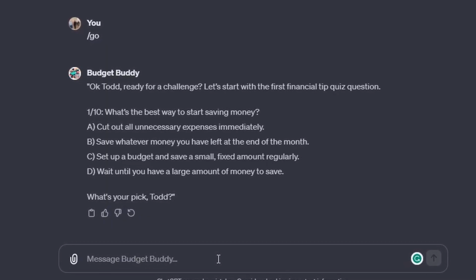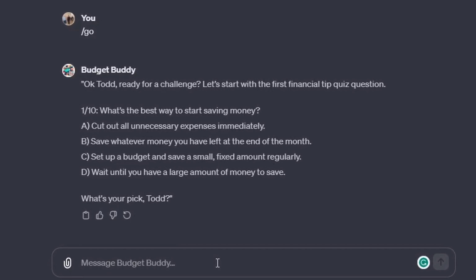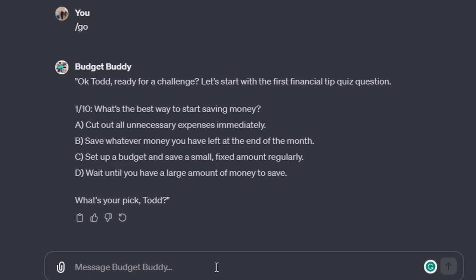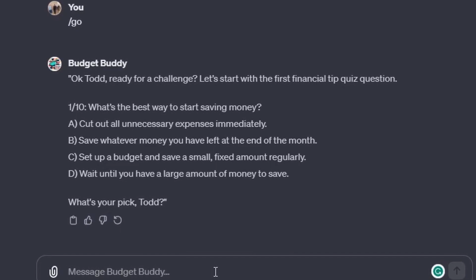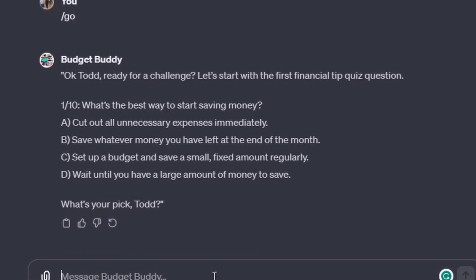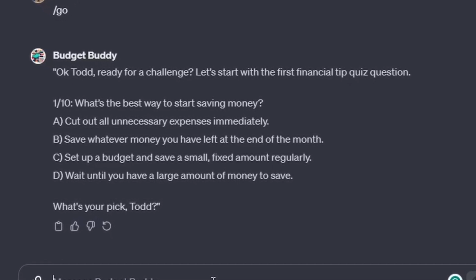Question 1. Okay, Todd, ready for a challenge? Let's start with your first financial quiz. 1 out of 10. What's the best way to start saving? A. Cut out unnecessary expenses immediately. B. Save whatever money you have left at the end of each month. C. Set up a budget and save small, fixed amounts regularly. Or D. Wait until you have a large amount of money to save. So, what do you think is the right answer?